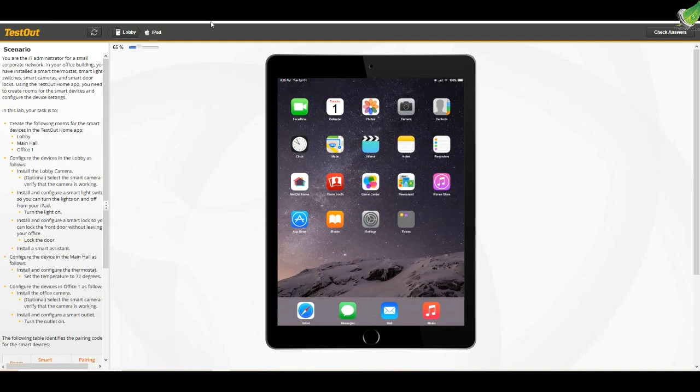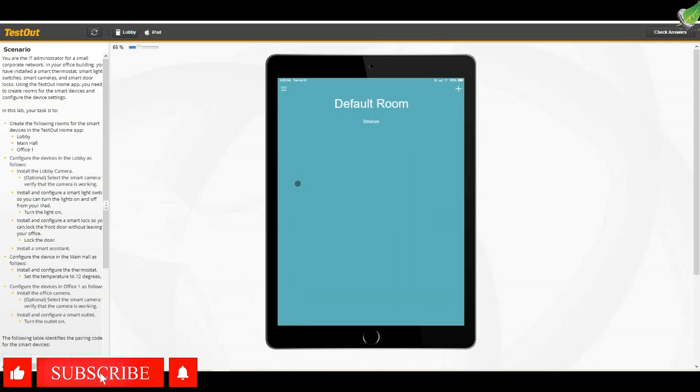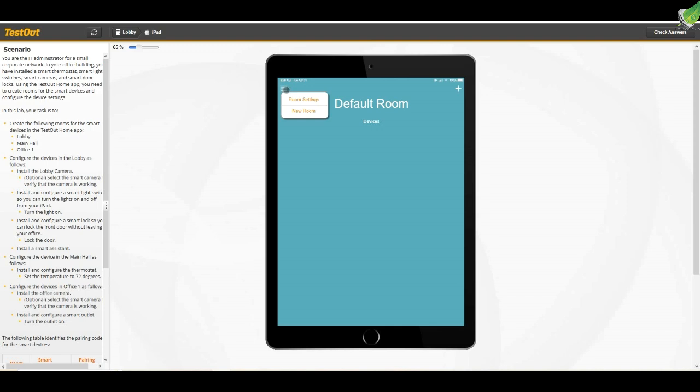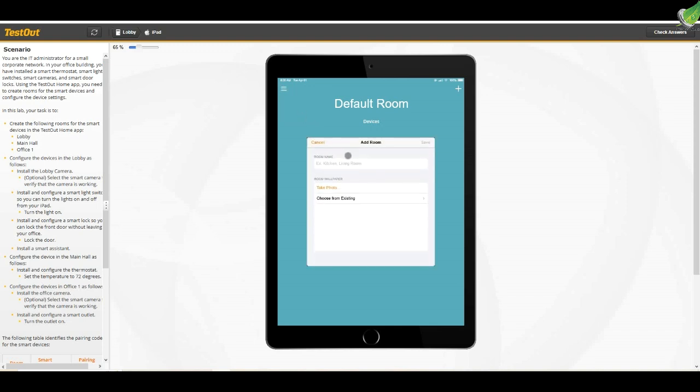So let's start up. Let's look for TestOut home. This is TestOut home. We open it up. What are we doing when we get there? We have to create lobby, main hall, and office 1. So we click on these three dots on the top left corner and it says room settings, new room. Click on new room. What room are we creating? Room name is going to be lobby. So here we type in lobby.